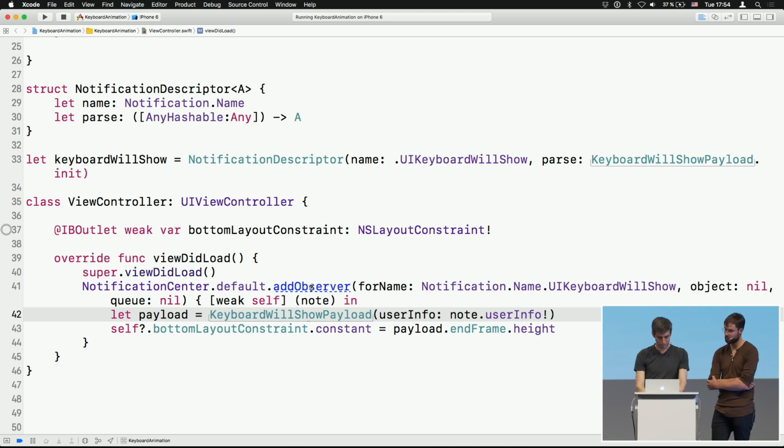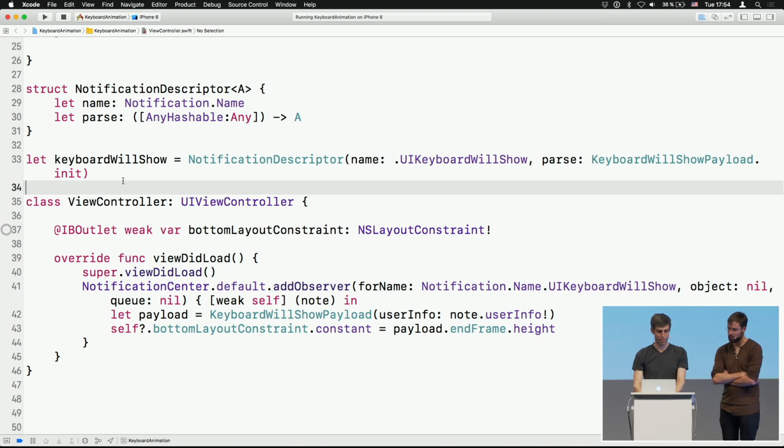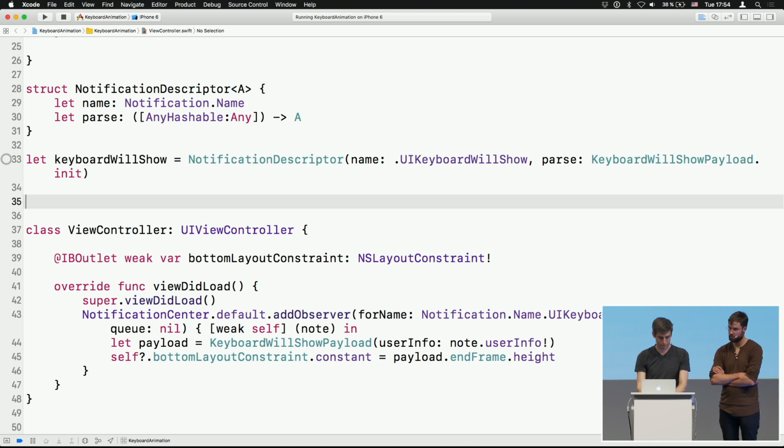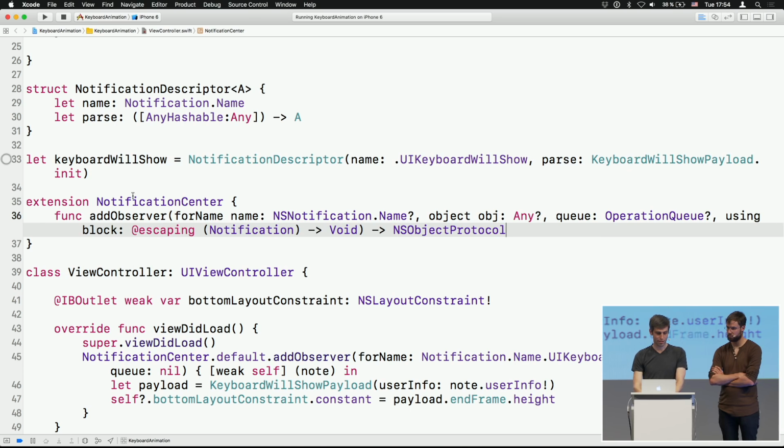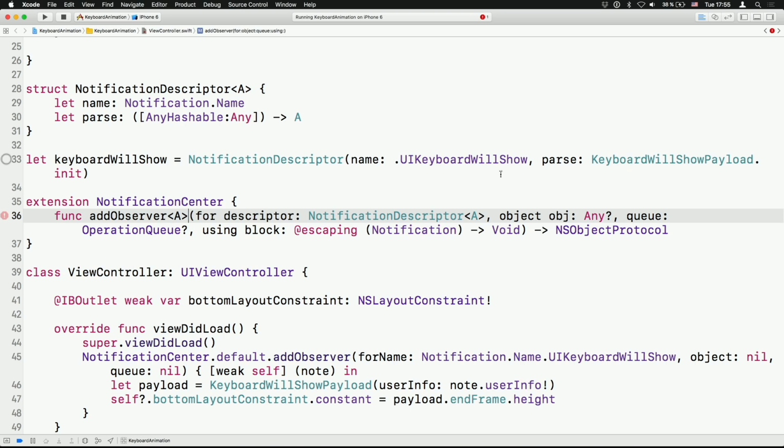For that, I will just take the signature out of the documentation, the existing addObserver method. Then we add an extension on NotificationCenter, and I paste in the signature, and we will make a few little changes here. Instead of having the for name, we will just say for descriptor. This is not a notification name, but a notification descriptor. It is generic over A, so we have to add the A in front as well. And then we are almost good to go.